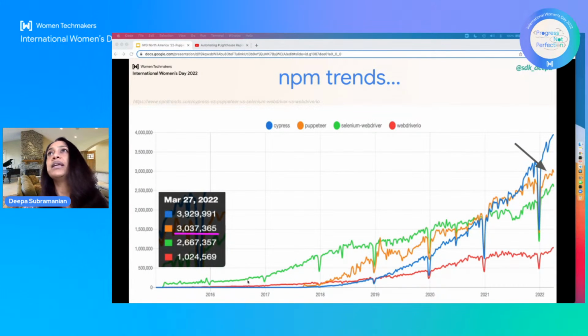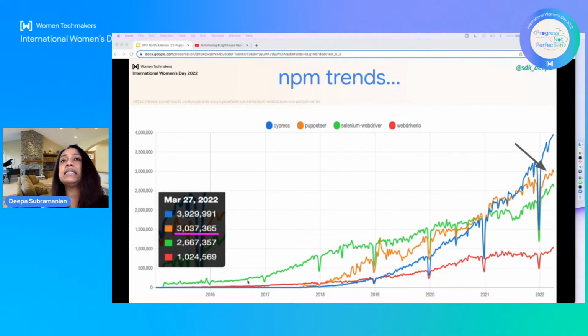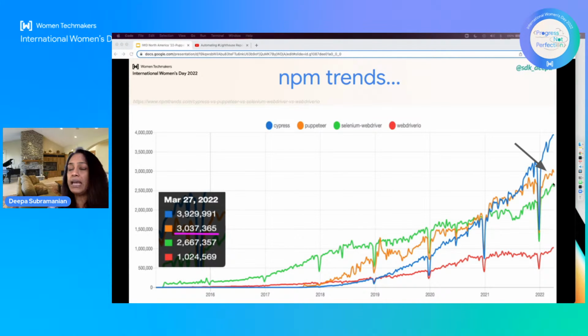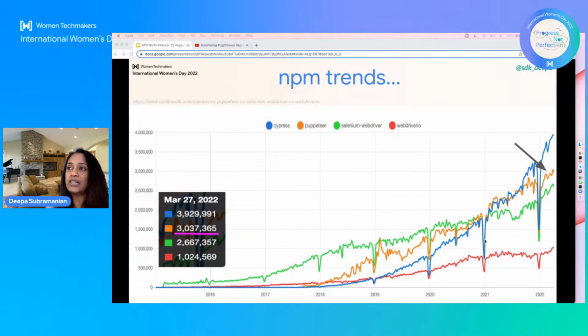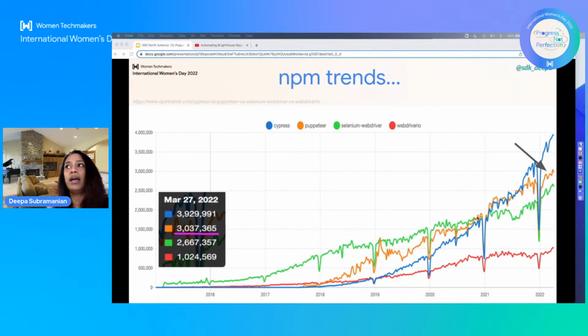So I also pulled this up from NPM Trends. If you see this graph, there are about 3 million downloads that happened in 2022. If you see the same graph in 2021, all these tools, like Puppeteer, Selenium, and Cypress, were all kind of used at the same level. So Cypress is now picking up, but so is Puppeteer here too.